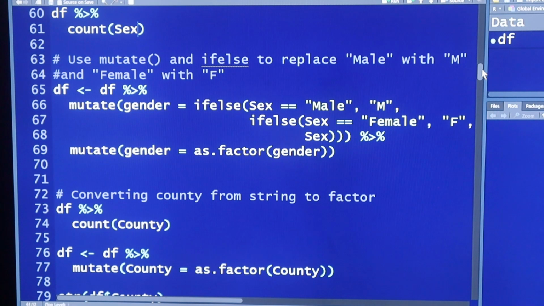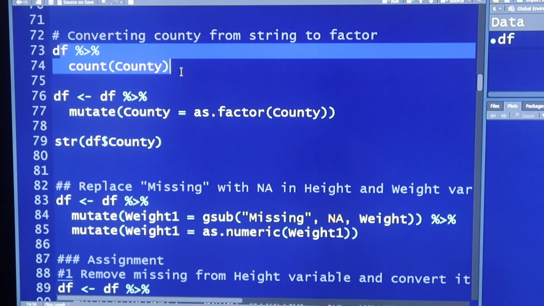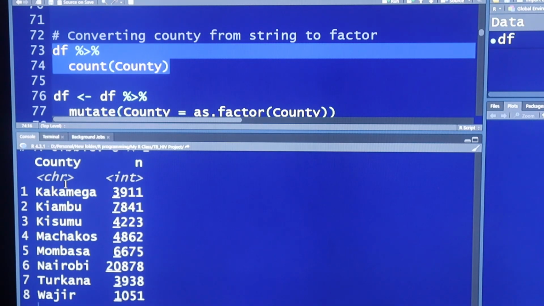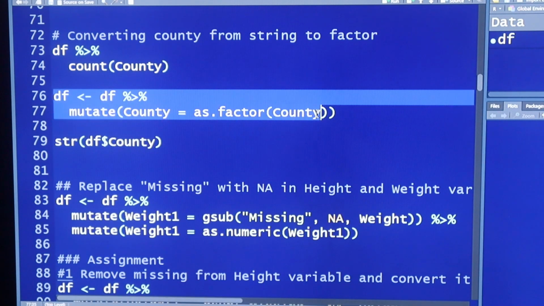Now, we've just looked at how to convert strings. So we have the county here. We want to convert county to a factor, because currently it's a string variable. You see, it's a character and it has 8 counties. So these are Kakamega, Kiambu, Kisumu, Machakos, Mombasa, Nairobi, Turkana, and Wajir with the respective numbers. So now we want to convert it from a character to a factor.